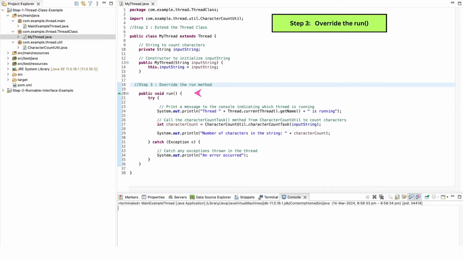Now we have overridden the run method. The run method will get executed when we start the threads. This line will print the name of the current thread that is running. In this line, we will call characterCountTask to get the number of characters in the string. This line will print the number of characters in the string as obtained in the above line. This line is for catching any exception while running this block of code.